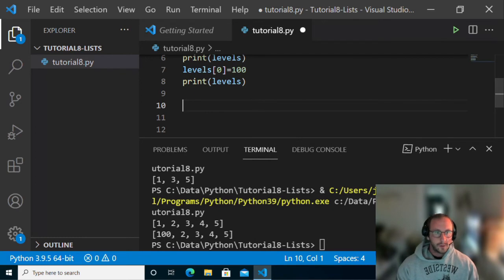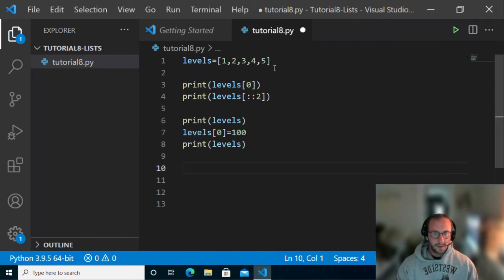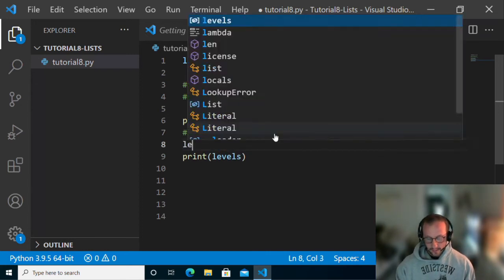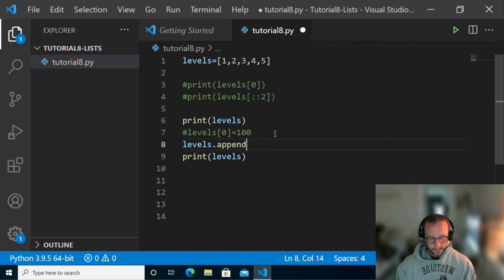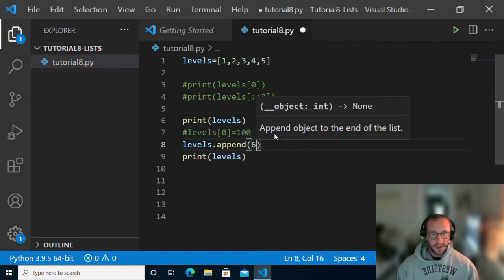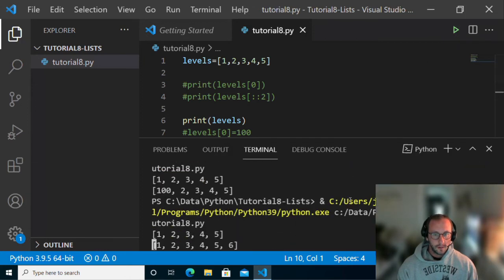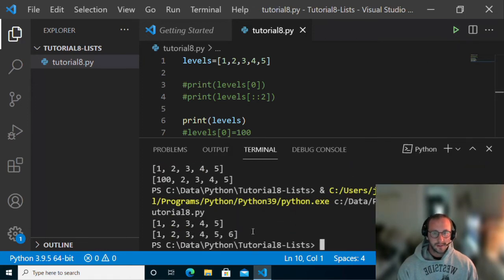All right, and then what we can do is we can also add to the lists. Now there's 2 ways that you can add to a list. So one of the ways that we can add to a list here is by using the append or the insert options. So what that looks like here is if we do levels.append, and this will take an item. So let's append the item 6 here. So now we will see that it will print off the list before, so 1 to 5, and then we'll be adding 6 to the end of it, and then we'll print off levels here. So as you can see, we get 1 to 6 now.